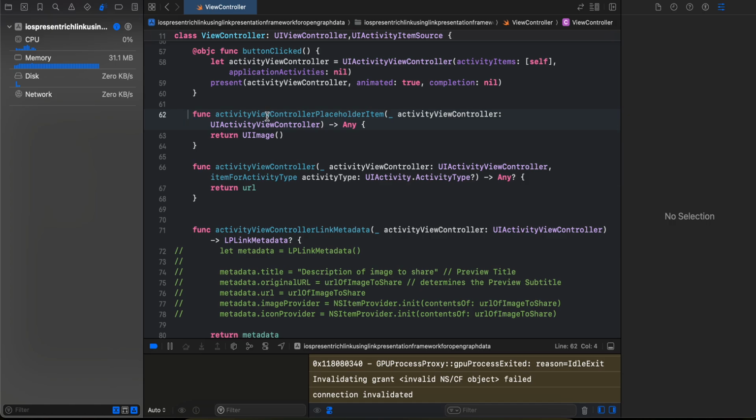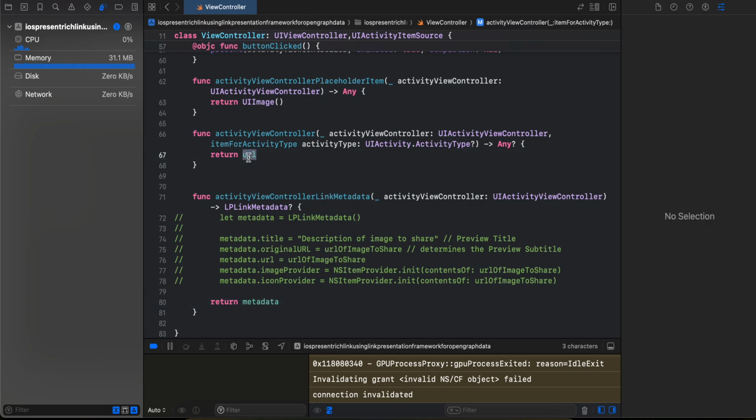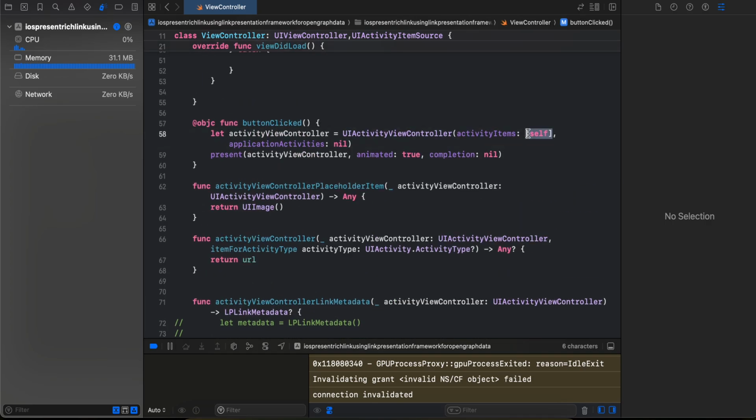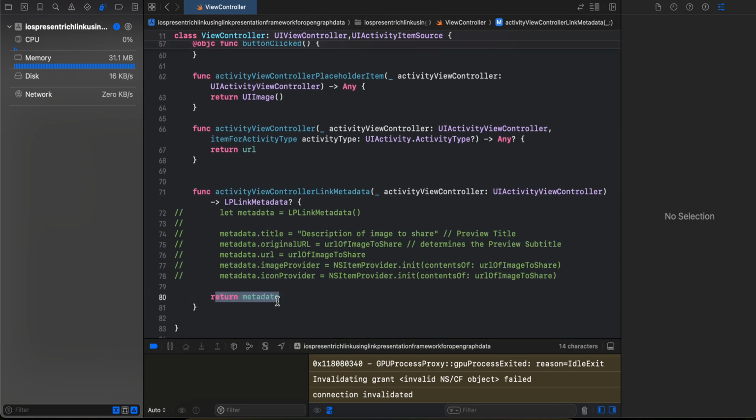First is this activityViewControllerPlaceholderItem. You can just pass a UIImage, don't worry about this. Here we can just pass our URL, again don't worry about this. This is the important part. Here we will have to pass our metadata. Whatever metadata you have, it will automatically be able to get that particular image of whatever link you are sharing. That's why self automatically understands, okay, I need to display the metadata from this particular URL.